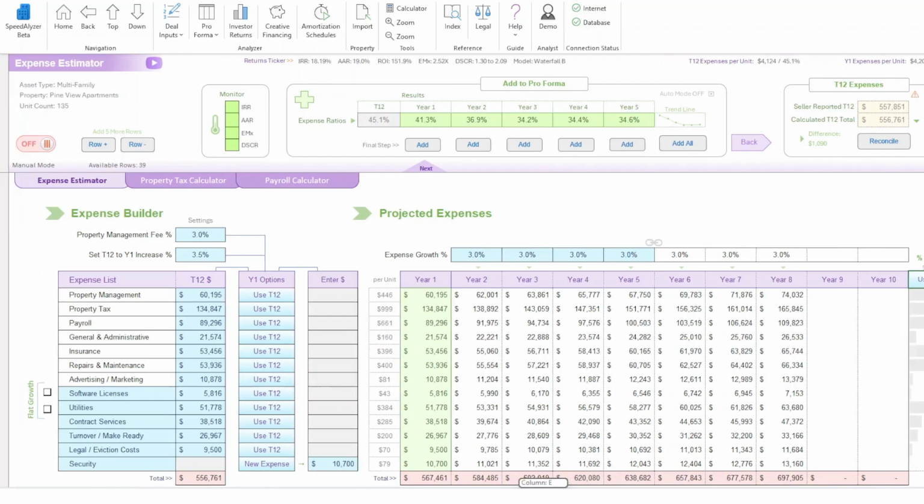Lastly, SpeedAlyzer has already calculated the required annual expense ratios for the first 5 years in the Add to Pro Forma section. Next, we're going to fine-tune our year 1 projections, using one of the options found in the drop-down menus within the Y1 options column.